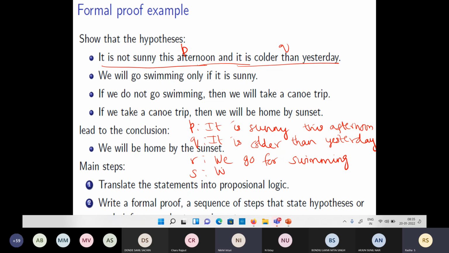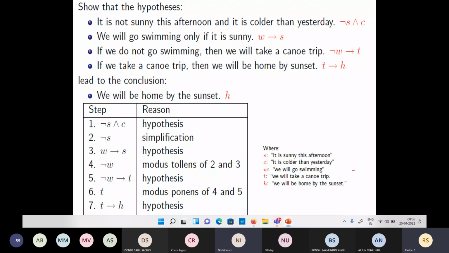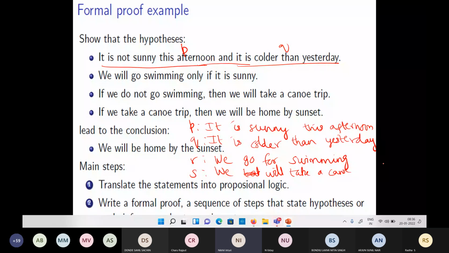Canoe trip. We will take a canoe trip. What is the meaning of that? Canoe is a small boat, no? Canoe is a small boat. Good. Okay. Then one more atomic statement we can see. What is that statement? We will be home by sunset. We'll reach home by sunset or we'll be home by sunset.